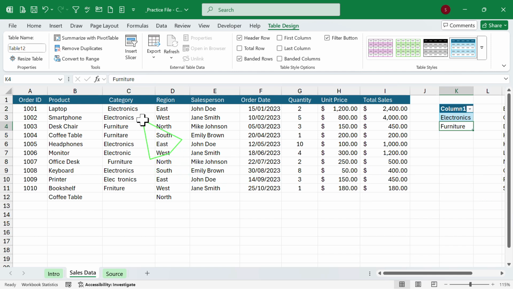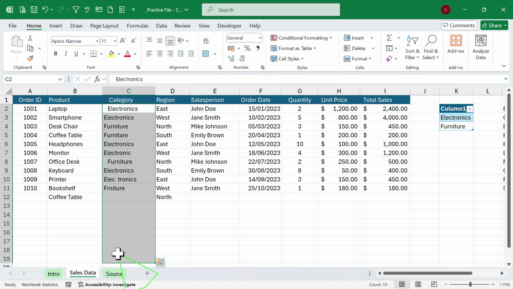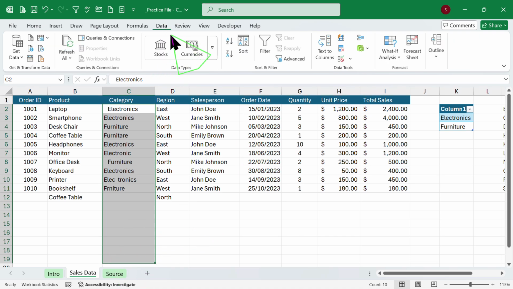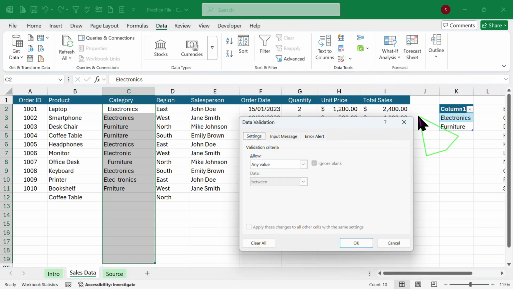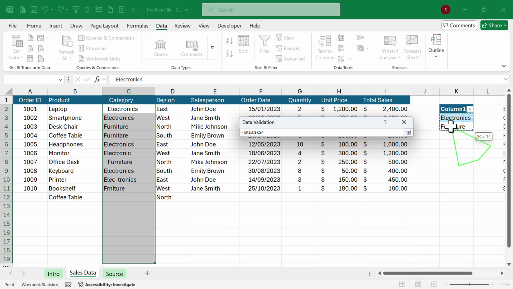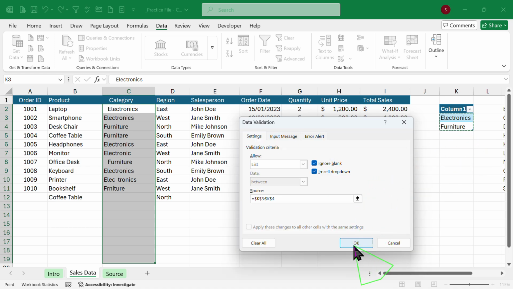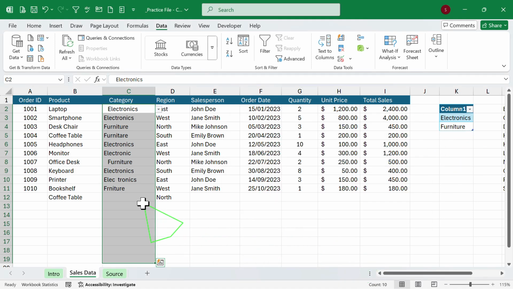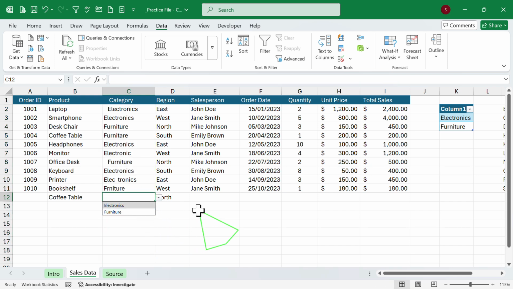and then select all these cells where you want the validation, then go to data again, go to validation, and again the list, go to source and select these two items in the table, click OK, and now you have a drop down here as well.